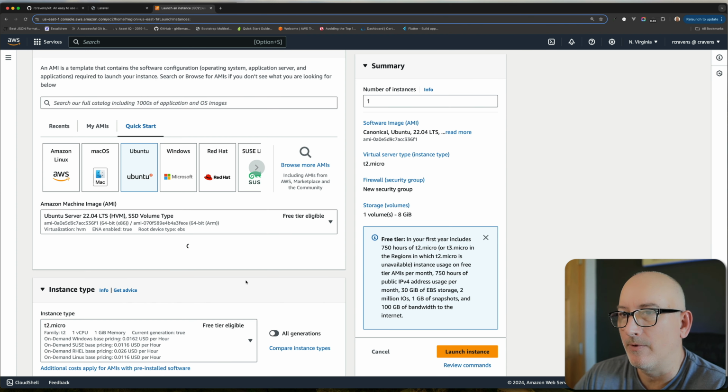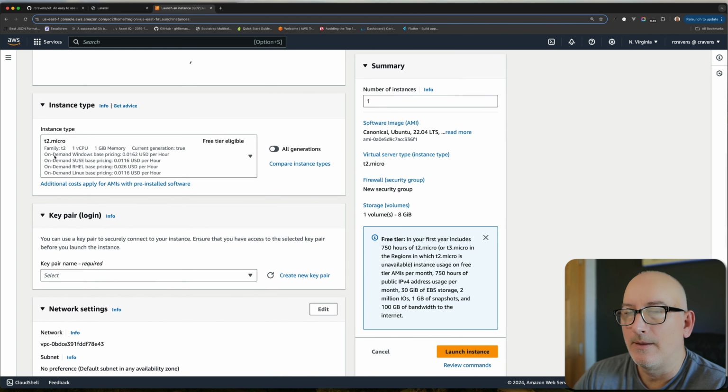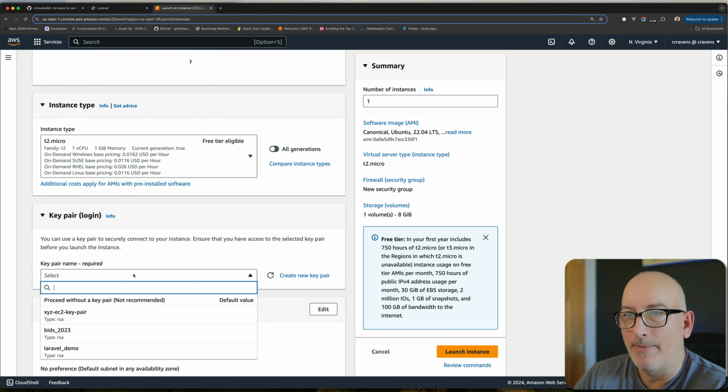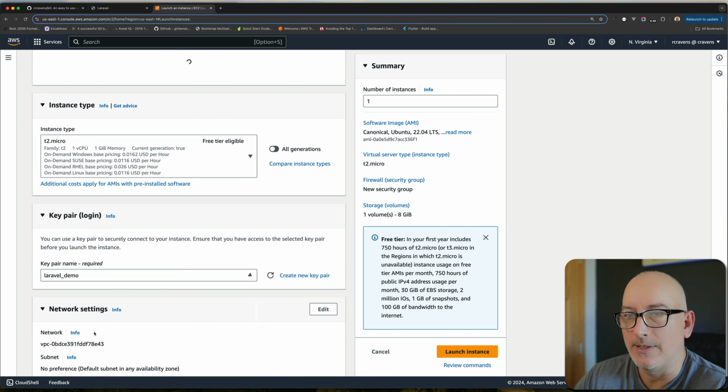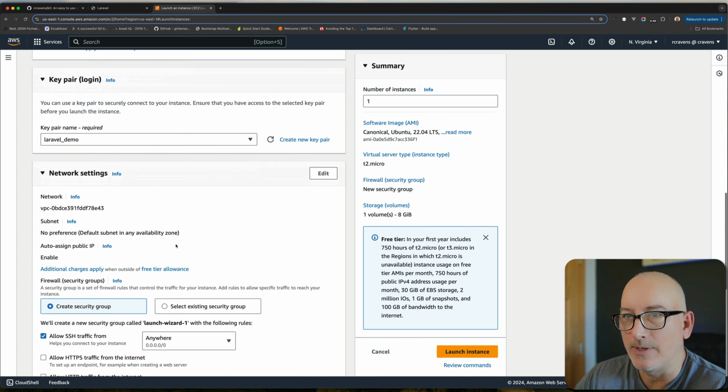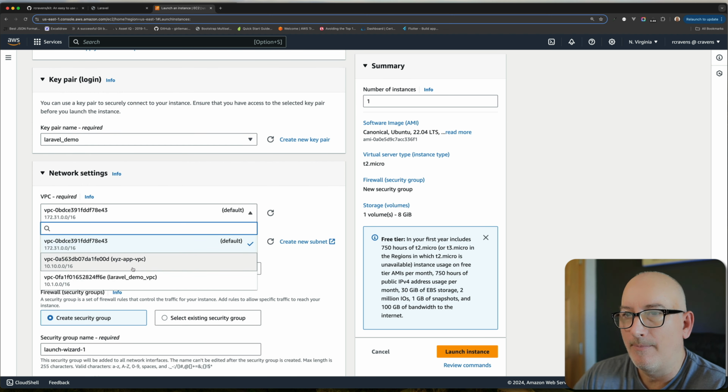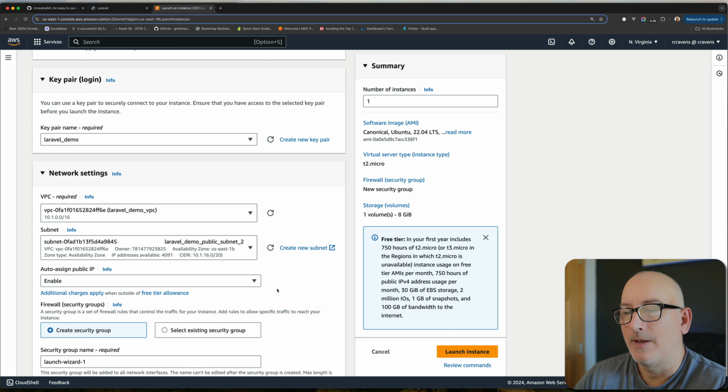So I'm going to go ahead and confirm that change, that I understand what that is. We're going to use T2 micros. I'm going to select my Laravel demo key pair that I've been using for these applications. For the network settings, we're going to put this in my Laravel demo VPC. And the reason I'm doing that is because in that VPC, I have a couple other services running.